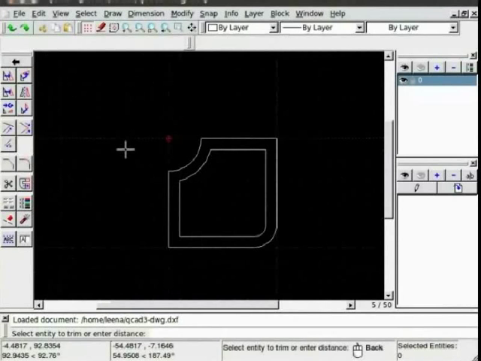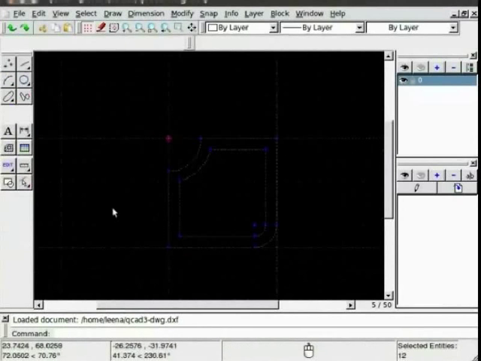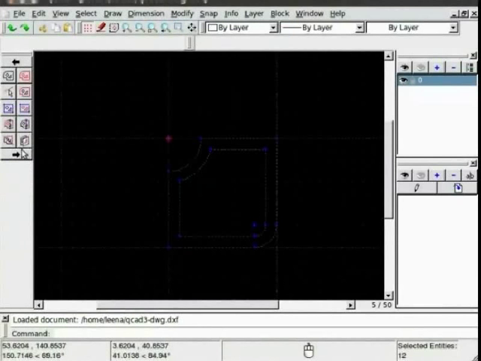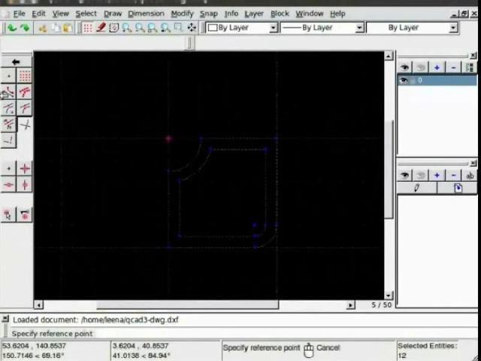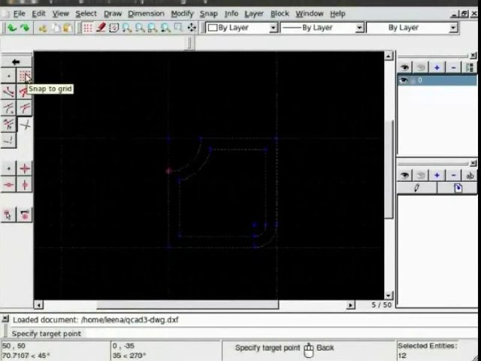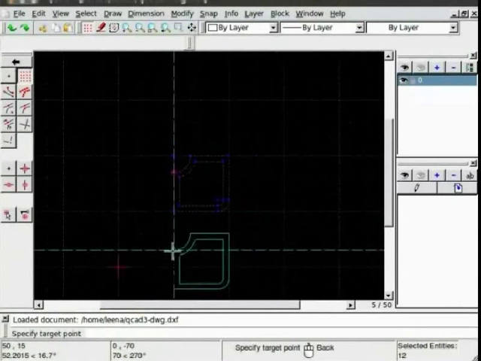For copy, we need to select the entire object. Let's say I want to copy it. Go to modify, move and copy is the command we need to use. After selecting it, we need to specify the snap point. Let's say the intersection of this, and then specify the target point. I again go back, snap to grid, and let's say I want to snap it here.